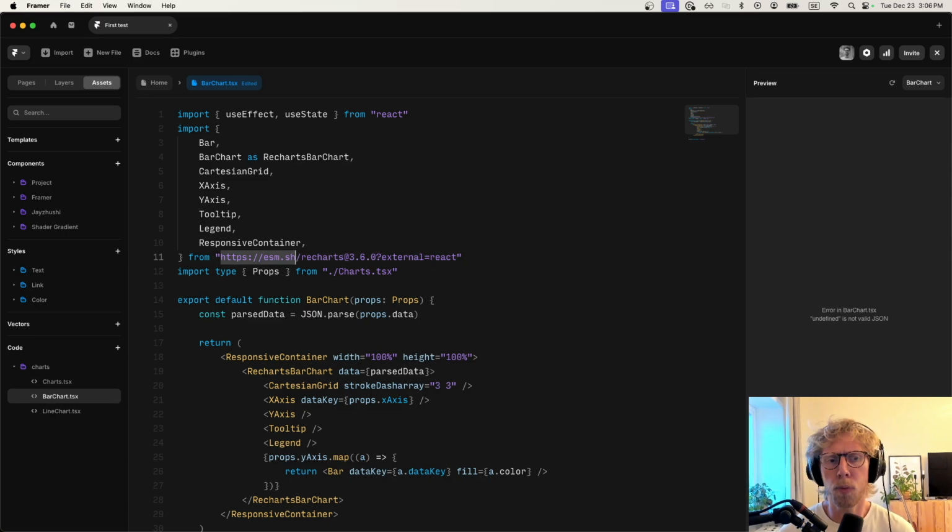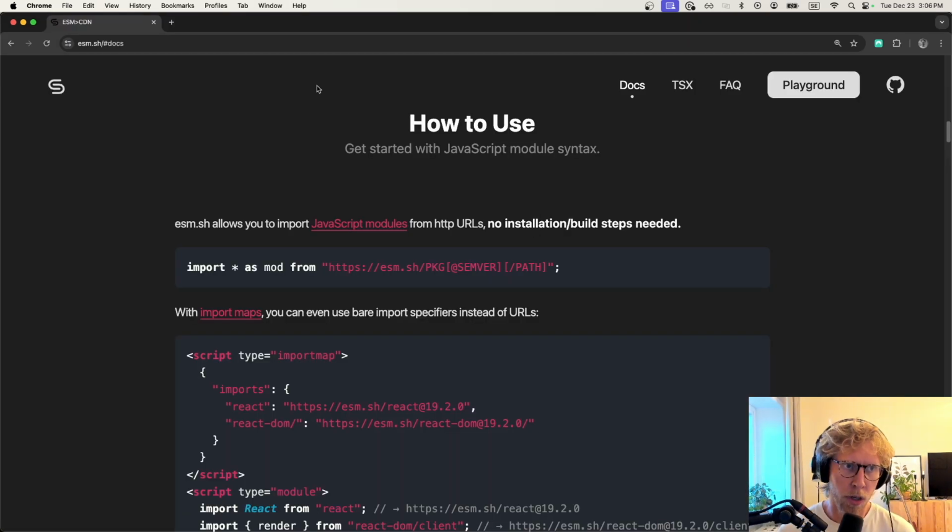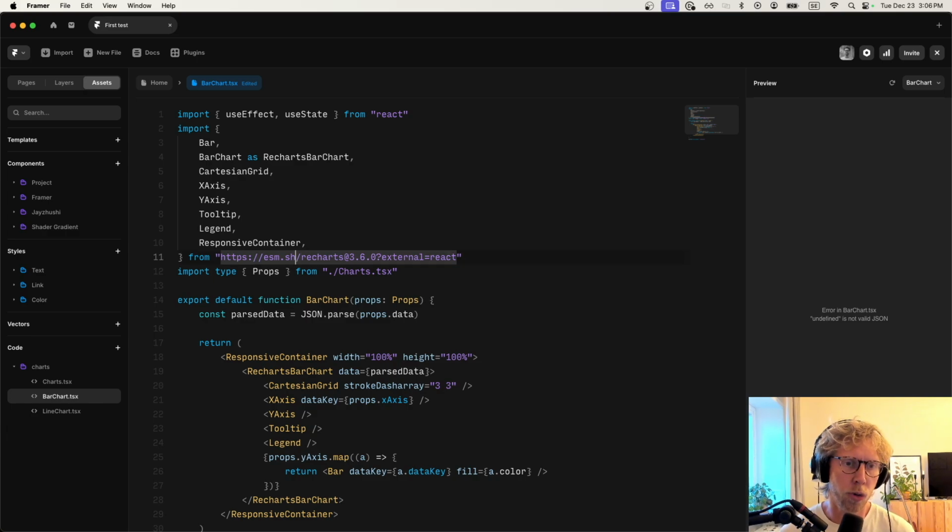You can see here that we're importing instead from esm.sh. This is a neat little project that allows you to import JavaScript modules from URLs. No installation or build steps needed. This is exactly what we need in a situation like Framer, where we don't have any installation or build steps available. So how this works is that after esm.sh, you specify the package that you want to use.